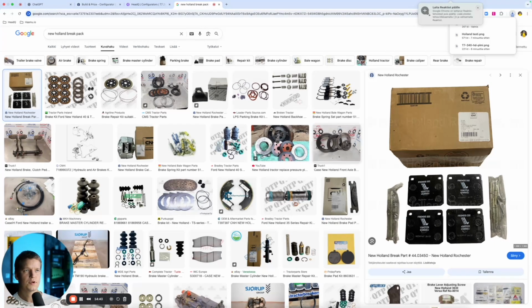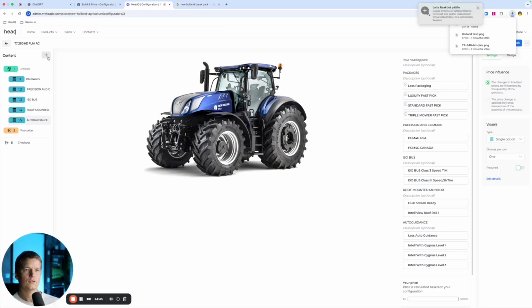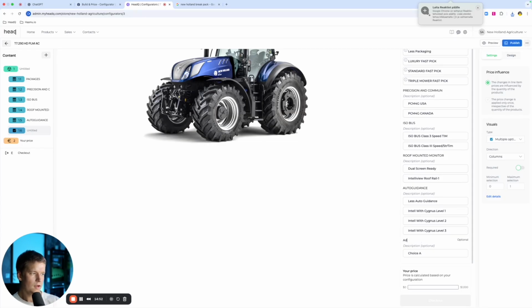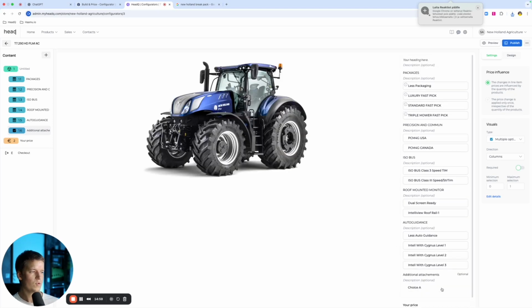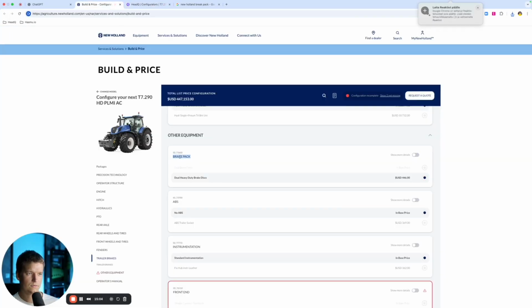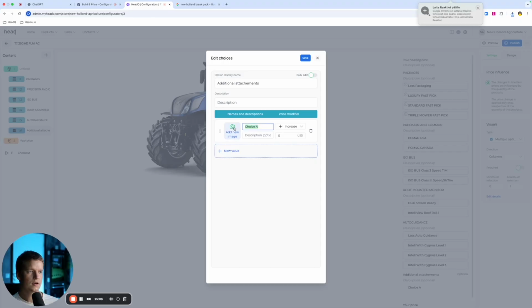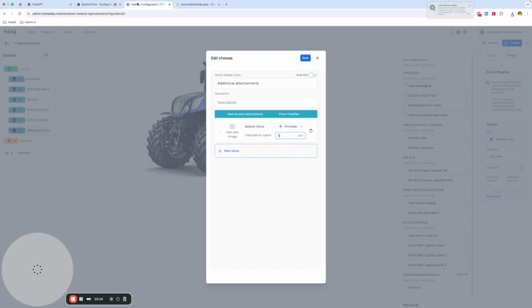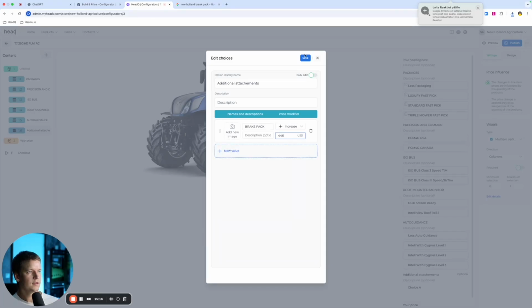So we have brake, and then to here we could add stuff regarding multiple options, and then we would have here, let's say, additional attachments. Very good. And then within here, we could add stuff. So for the brake pack, I would have that one. Let's put pricing on that one for 6. Like this.